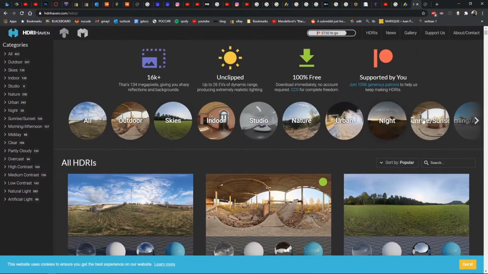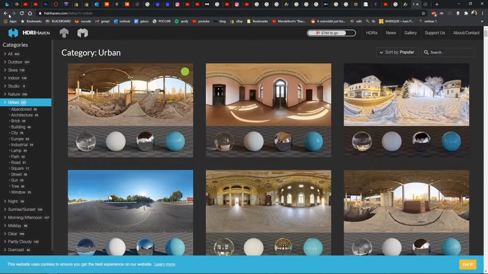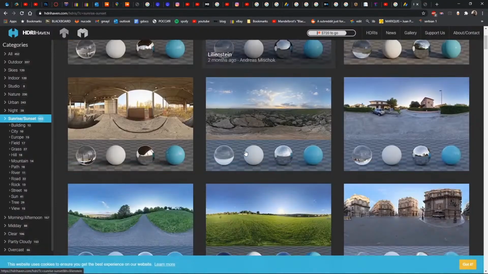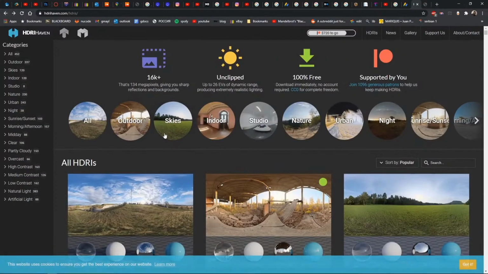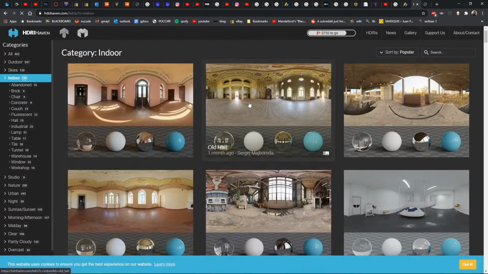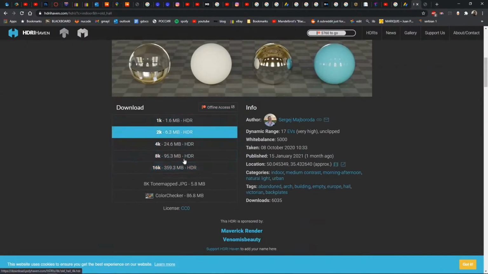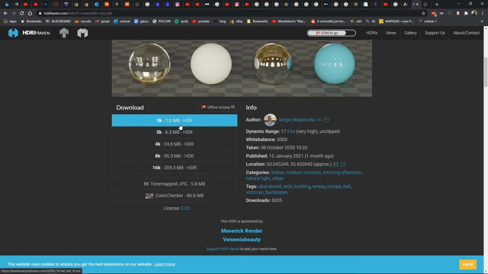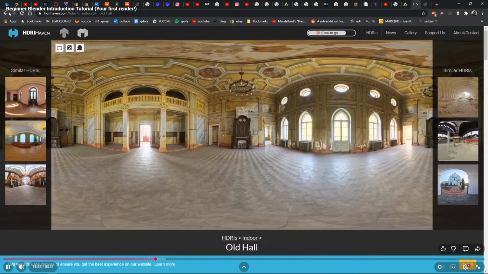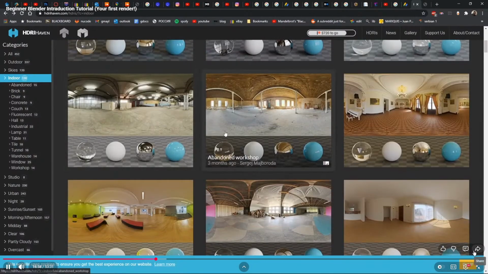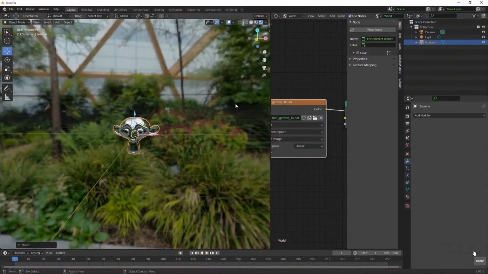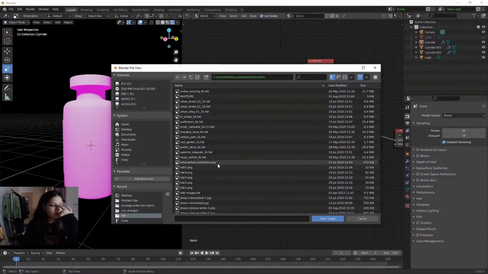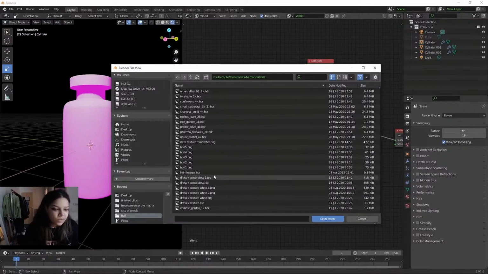There are different kinds, and then you have other ones, like indoor ones. You can download them in different file sizes. And it's just really good, so go ahead and pick an HDRI. I do link HDRIs in the description.